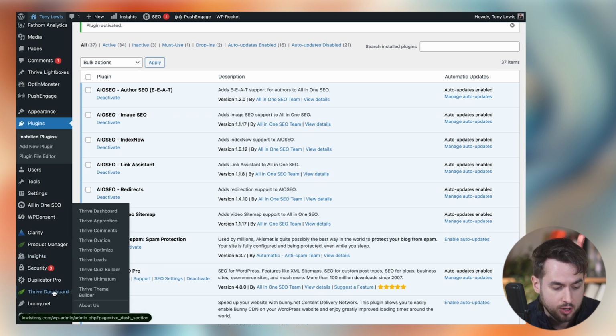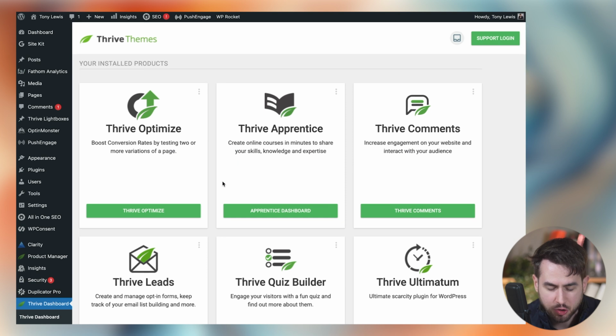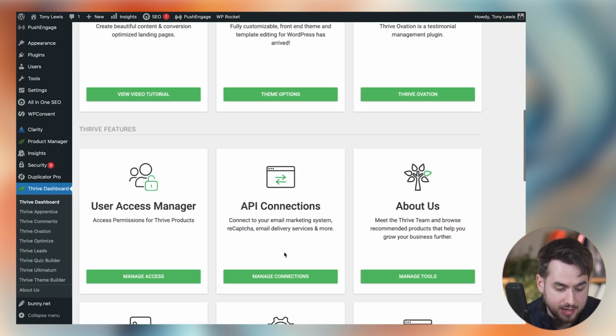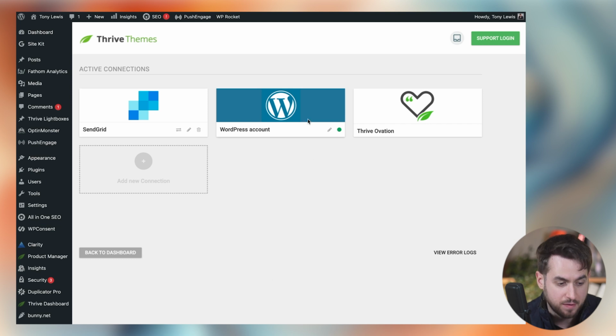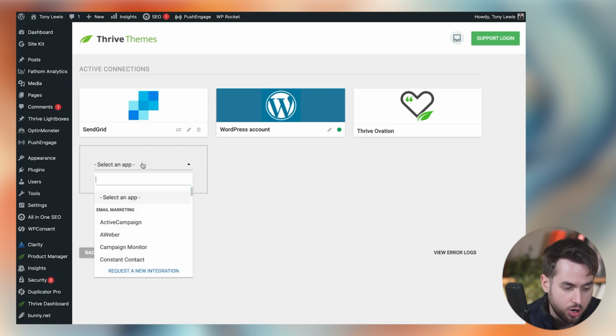And if you've done so, I want you to head over to Thrive Dashboard. And if you scroll down to the bottom where it says API Connections and you press on this Manage Connections green button, you'll find a place where you can actually create new API connections, right? So for example, I have a new connection here created for SendGrid, but there are a lot of different services that you can integrate Thrive Suite with.